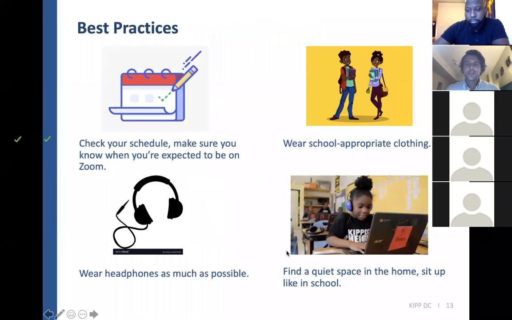All right, so here are the best practices. That was kind of all the basics. That's basically all a student would need to know to get into Zoom, or a parent would need to know to support students getting into Zoom. But this next slide, and this is something we can also talk about in the question and answer section in a couple minutes, is just some really basic best practices.